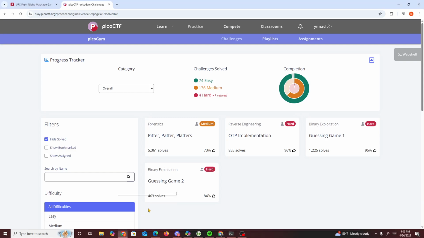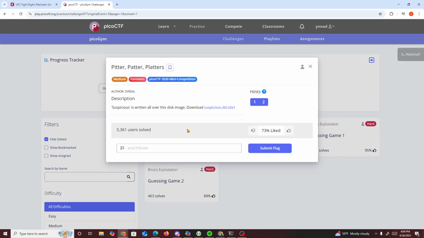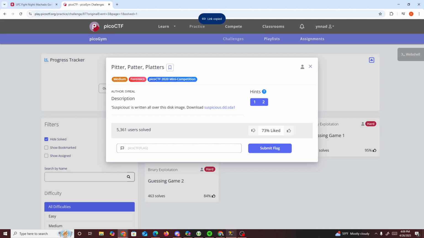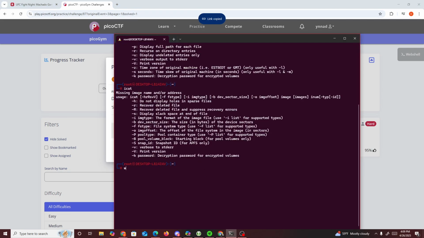Today we're going to be doing another PicoCTF challenge, and the challenge we're going to be doing today is called Pitter Patter Platters. This is basically a forensics challenge where we have to download a disk image. So I'll just copy this link, then wget it in my current directory.